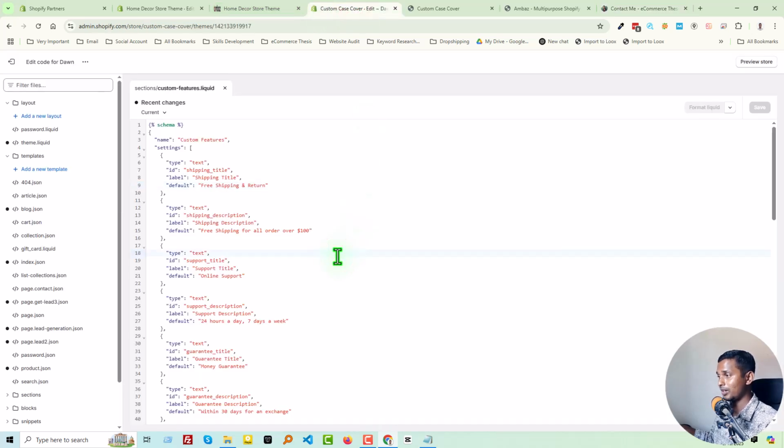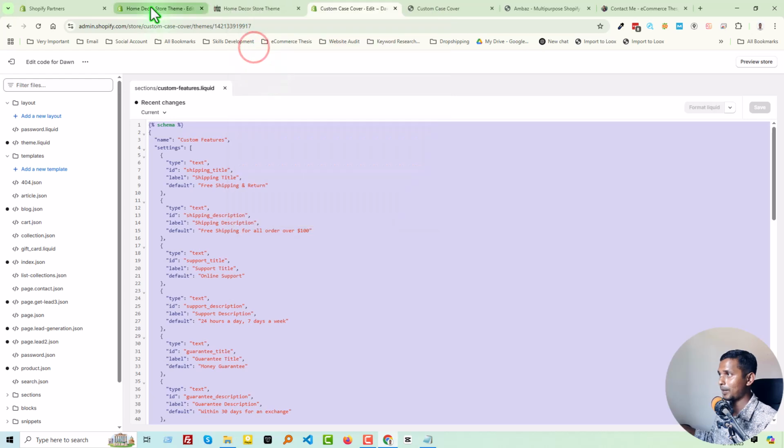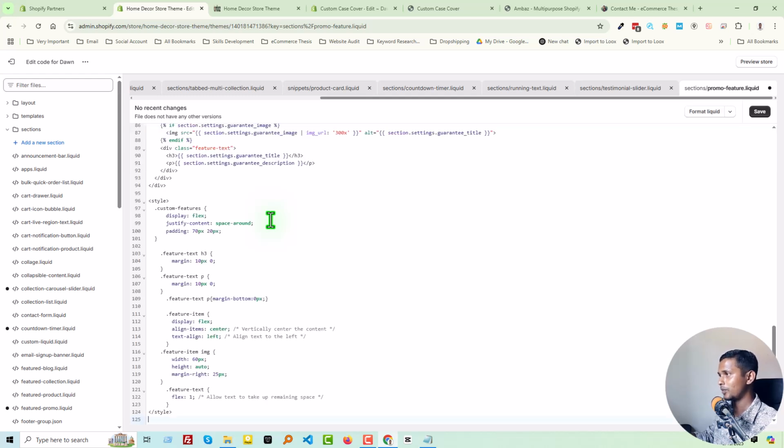So when you get the ready code snippet, you have to copy all the code, then you have to paste the code snippet in the file that we have created, promopicture.liquid, under the section folder. So remove all the existing code and Control V, paste all the new code, click on the save.